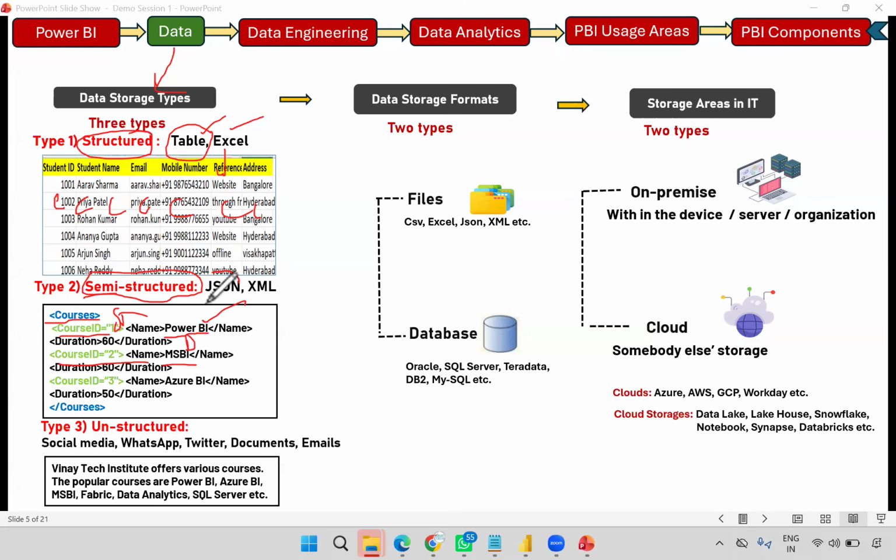JSON is one kind of application. XML is another kind of application. They provide semi-structured data. Unstructured, no structure at all. Social media, WhatsApp, Twitter, documents, emails, these all come under unstructured. So we have three types of data: structured data, semi-structured data, and unstructured. Knowingly or unknowingly, we're all working on it.